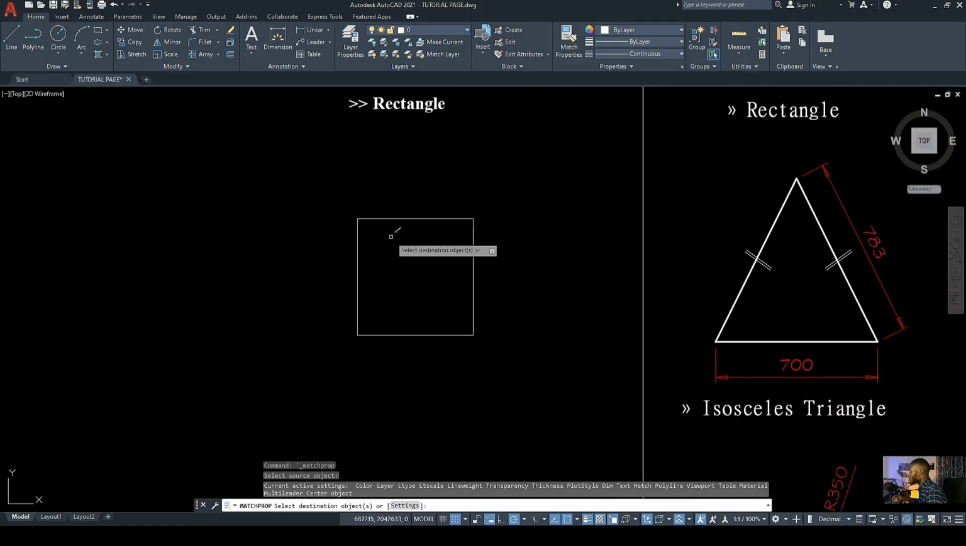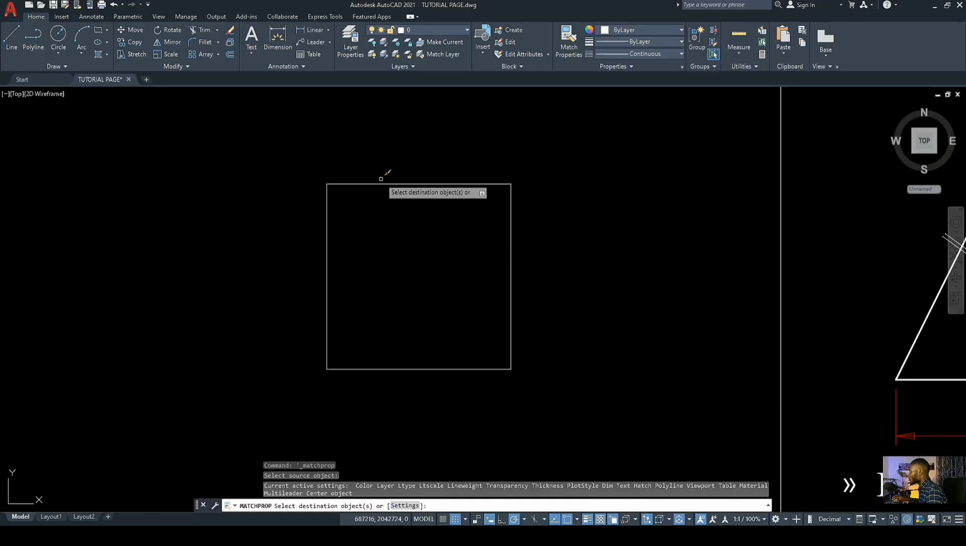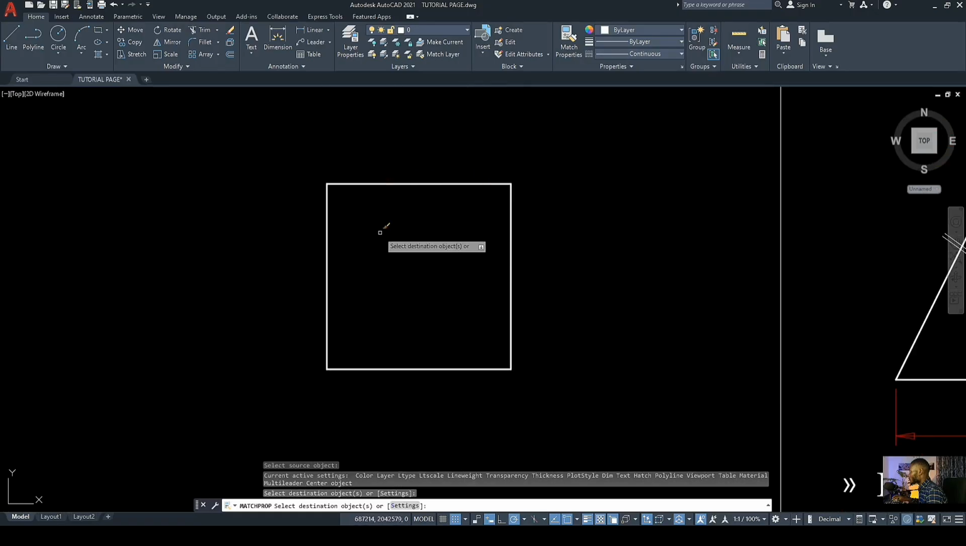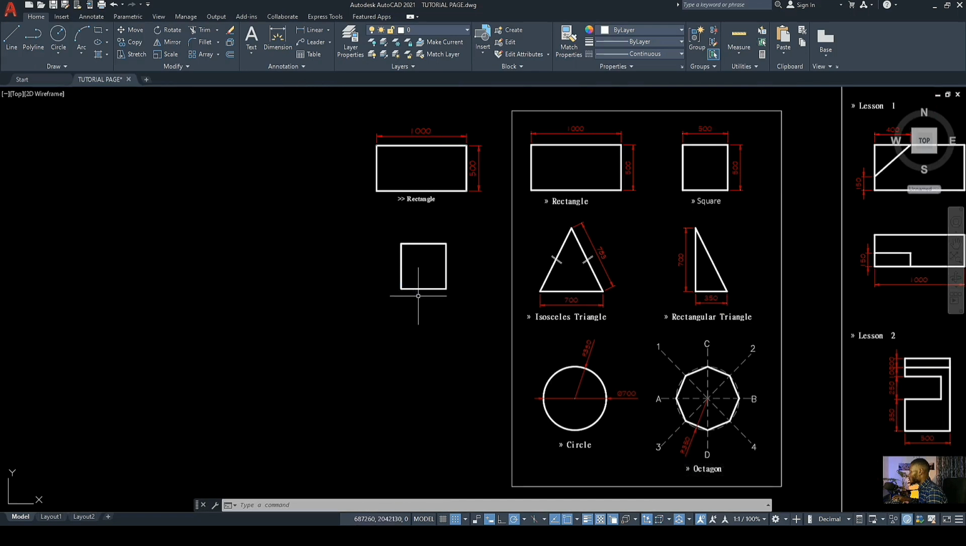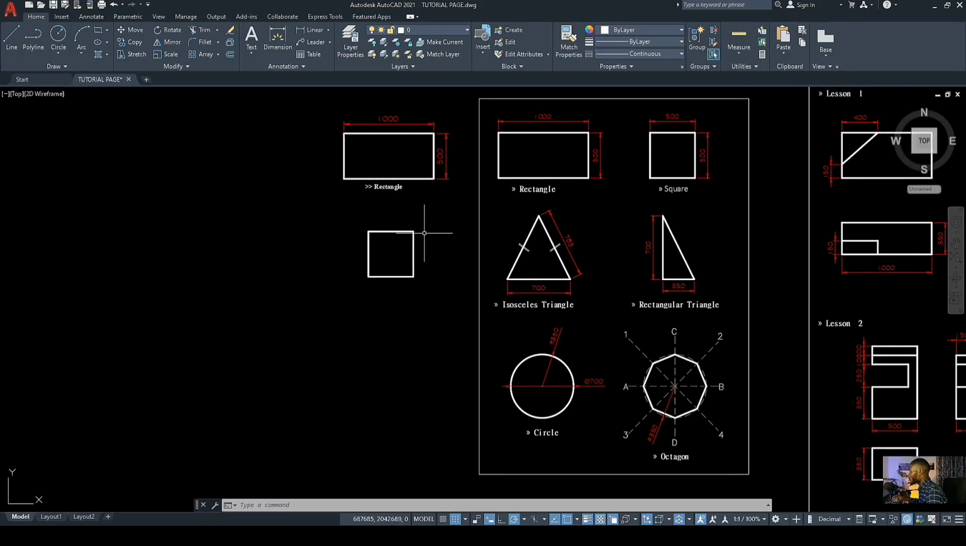So you come here and just click on this. You see, that's all. You've successfully copied the property of this and replicated it here. So now they have identical properties. What we are going to do next is to add our dimensions to our shape.